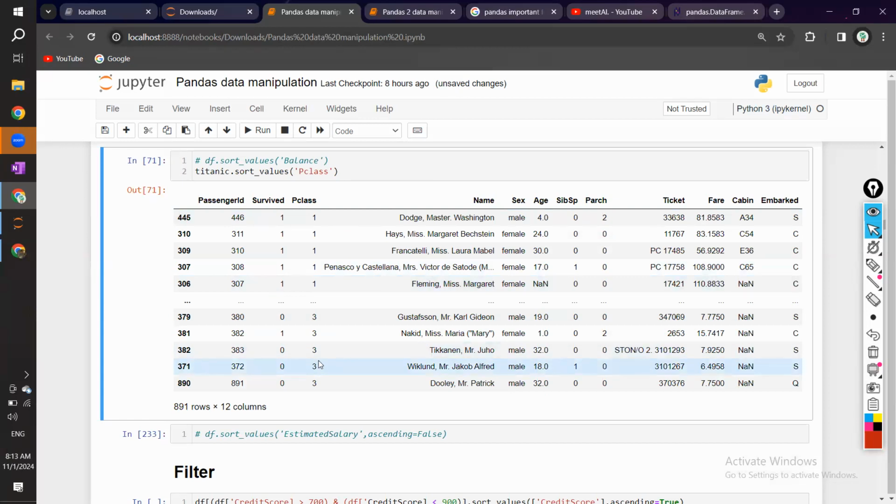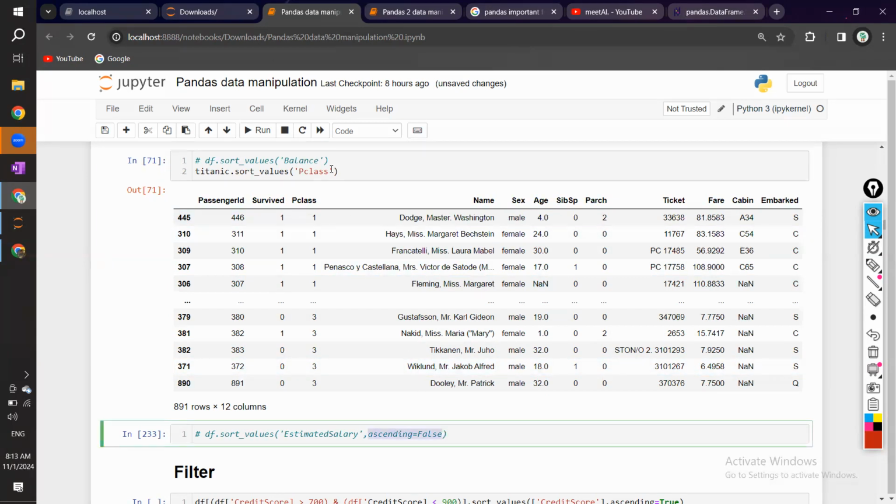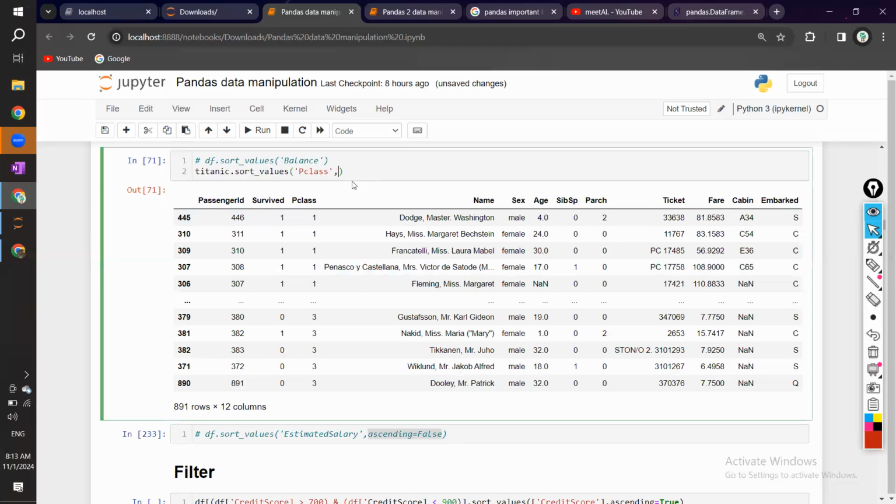By default, it will be ascending, guys. Remember, the order in Python by default will be ascending. If you don't want that, then you need to specifically mention ascending equal to false. Then it will take descending. See, by default, it has considered ascending. That means starting with the lowest and going to the maximum.